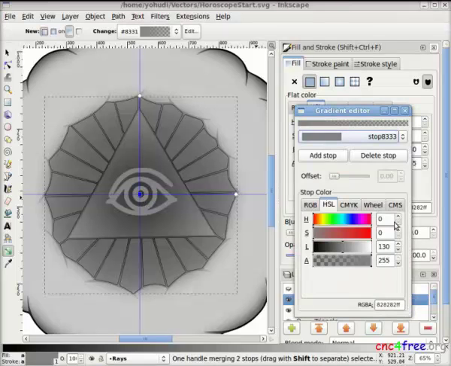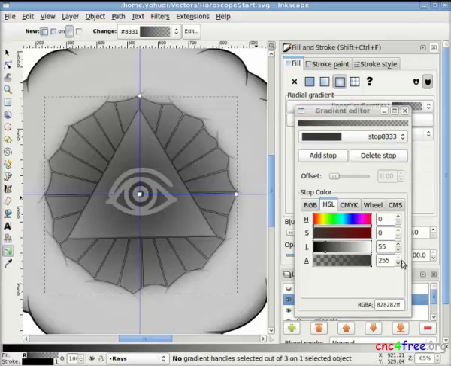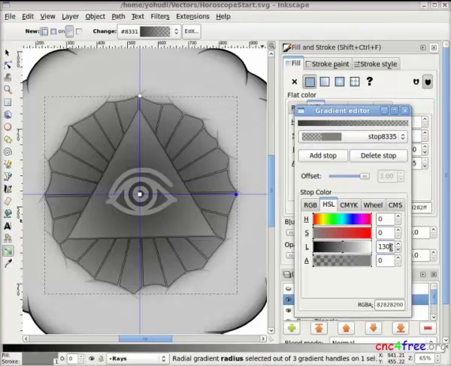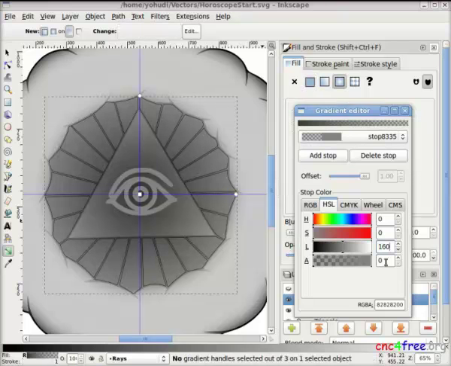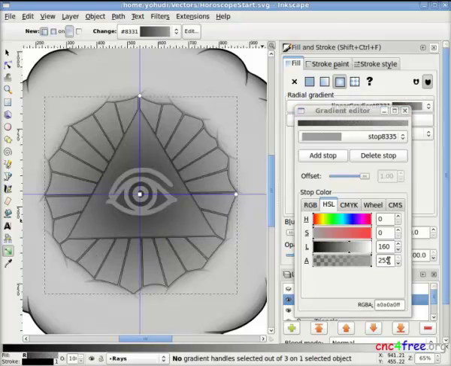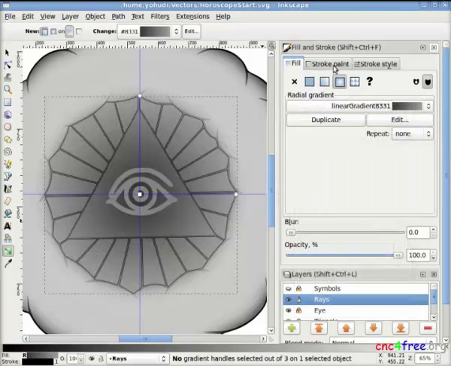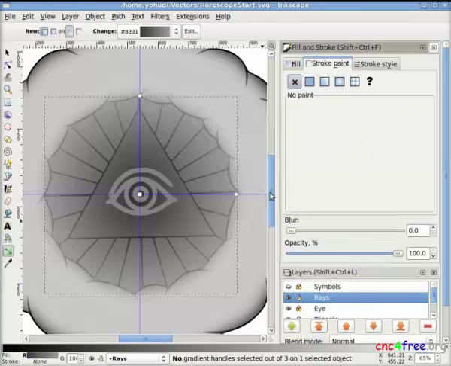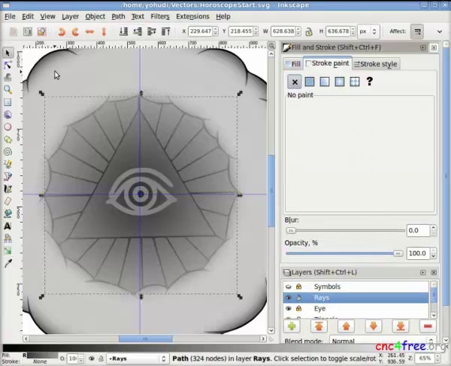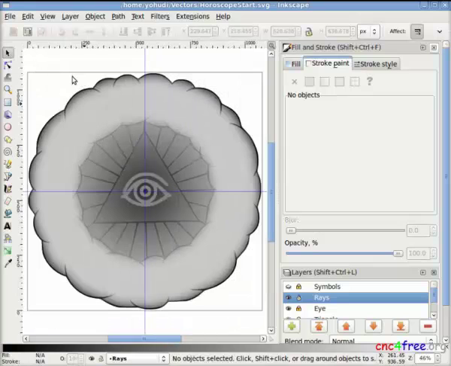Double-click on the center stop launches the gradient editor. Luminance value is 55 with alpha value of 255. The outer stop has luminance value of 160 with alpha value of 255. The gradient editor is closed. Stroke paint is set to none. The raise layer is locked.